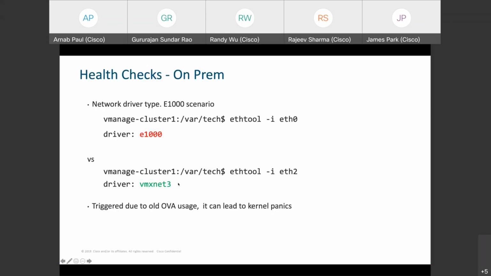Basic health check. You may be coming to a newer version 20.6 via step upgrade where you are still running on an older version like 19 or 20. So the OVA usage is due to the old OVA uses. We initially supported other types of driver, but now the support has gone for the new OVA. So these are the basic health checks you need to do before you upgrade your cluster or your standalone vManage, which is on-prem. ethtool -i eth0, check the driver.